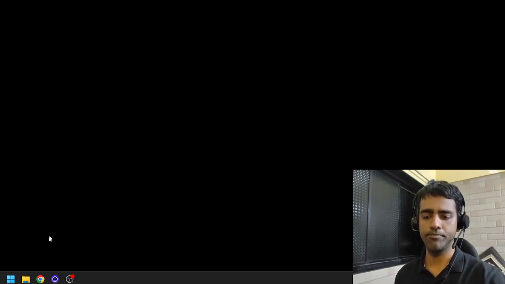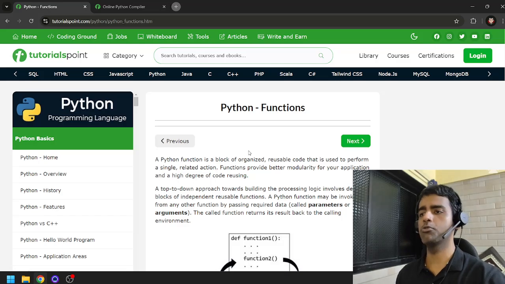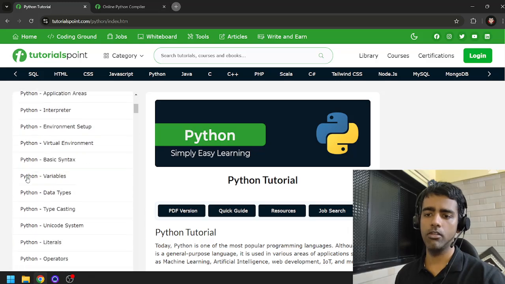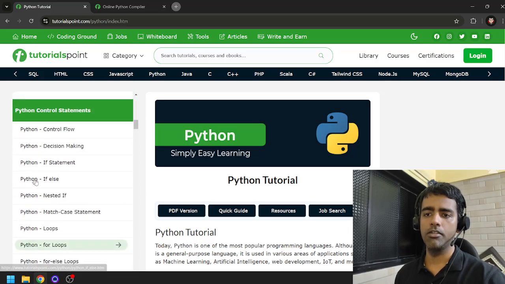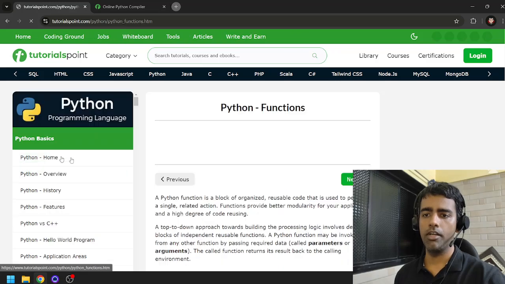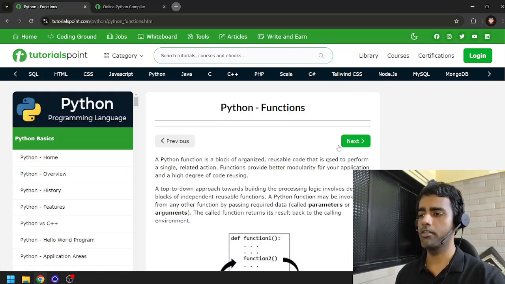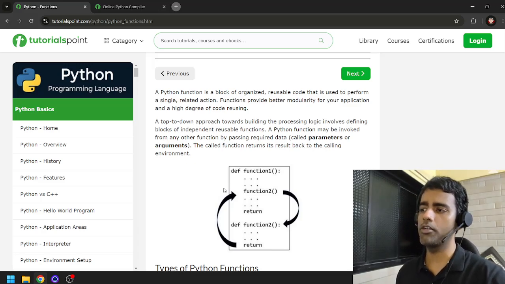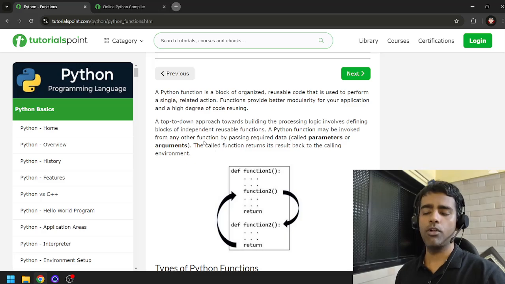So let's begin. Let us head over to Tutorials Point, where we can navigate to Python functions. Yeah, so here we have a page for Python functions. Let's go through it as we try to understand what Python functions are. This will also teach us the fundamentals of functions.